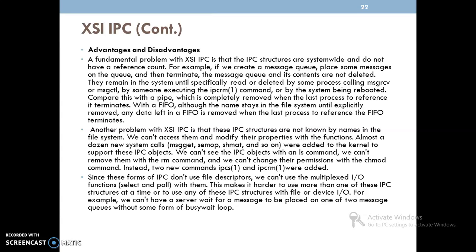Next, one more disadvantage is that IPC structures are not known by names in the file system, meaning they do not have any specific naming conventions. We cannot access them and modify their properties with the usual functions. Almost a dozen new system calls like msgget, semget, shmat and so on were added to the kernel to support these IPC objects. We cannot see the IPC objects with the ls command, that is, we can't list any info.